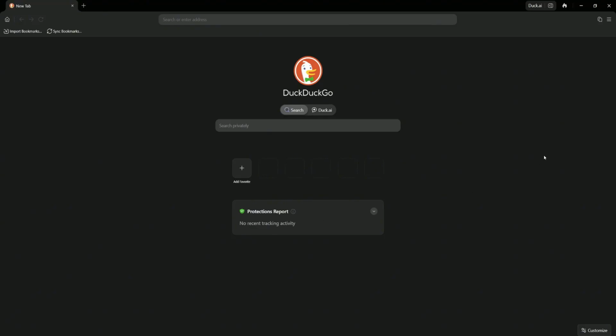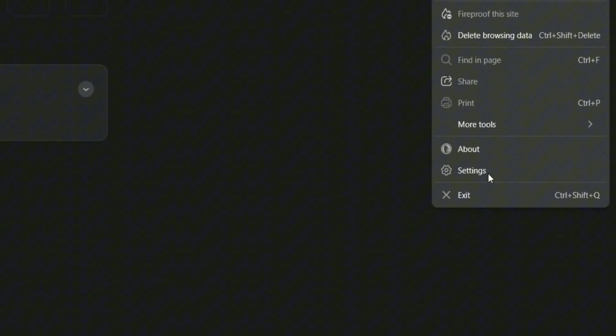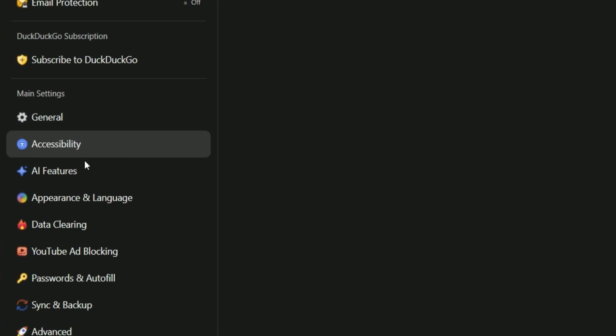If you want to disable AI features in the DuckDuckGo browser, the process is very simple. First, open the DuckDuckGo browser. Then click the menu button in the top corner and open Settings. Inside Settings, look for the AI Features section.